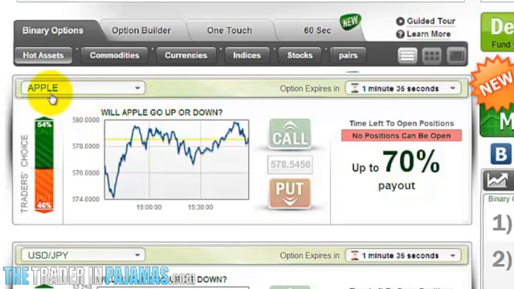We begin with step 1, and first I'll select Apple from the drop-down menu in the Binary Options tab. Now, right here is a very significant tool. This is the Trader's Choice tool, and it's a social tool. It tells us the exact direction in which the majority of people are trading Apple stock right now. And currently, 54% of traders are going with a call option. They believe the stock will go up, and 46% are going with a put option. They believe it will go down.